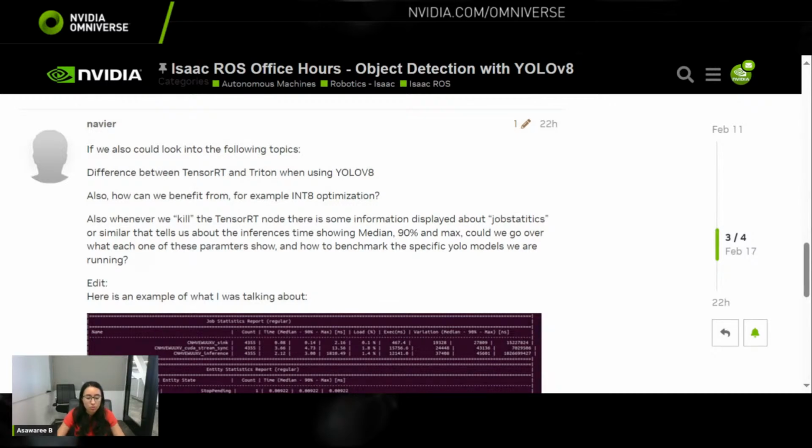Great question. TensorRT is optimized, or rather it optimizes to run on the particular hardware, and it uses TensorRT as the backend only. Whereas the Triton node supports multiple different inference backends. So you could use, I believe, ONNX Runtime with Triton. You can use TensorRT, of course. You can use TensorFlow and PyTorch. So it's just a little more flexible as to what you can use as the backend.